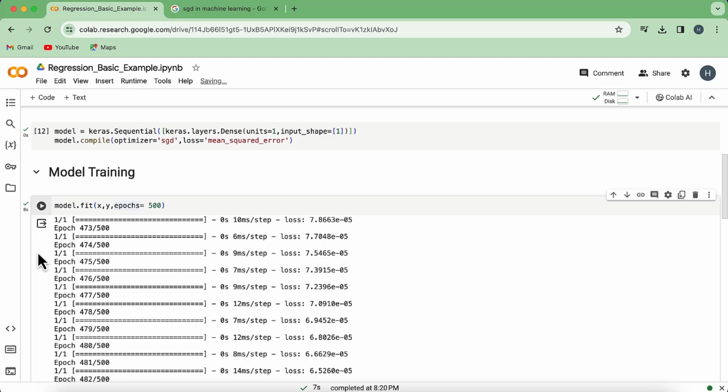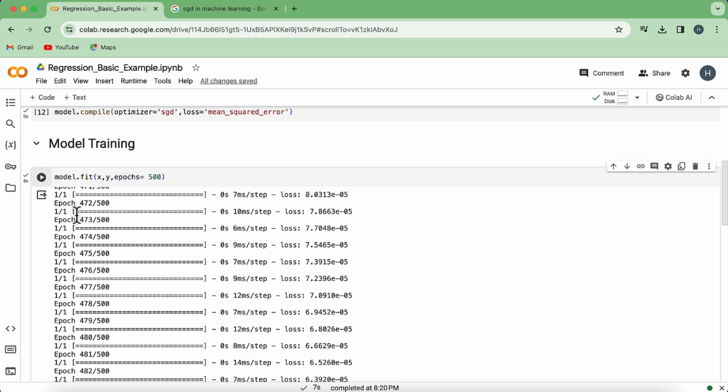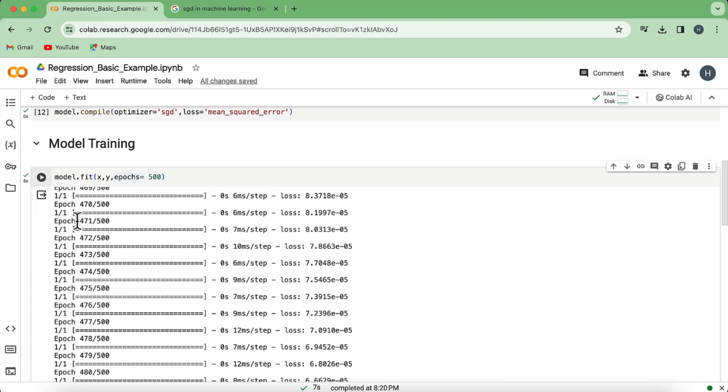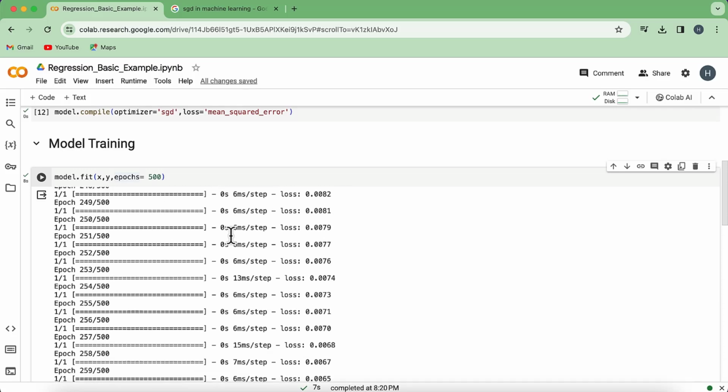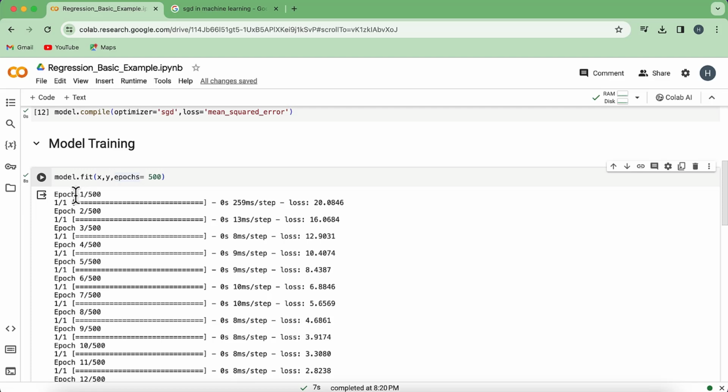The reason is our dataset is very small with just a few values, and our neural network is also very simple with just one layer and one neuron. During training the model, our dataset was passed to the algorithm 500 times, and each time the dataset was passed, you can see an entry there. So let's scroll to the top where our model training started. There you can see the first epoch. This was the first time our dataset was passed to the algorithm.